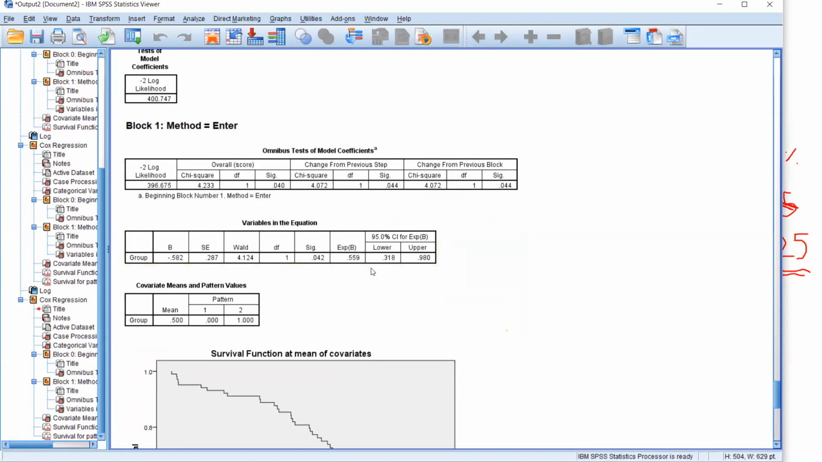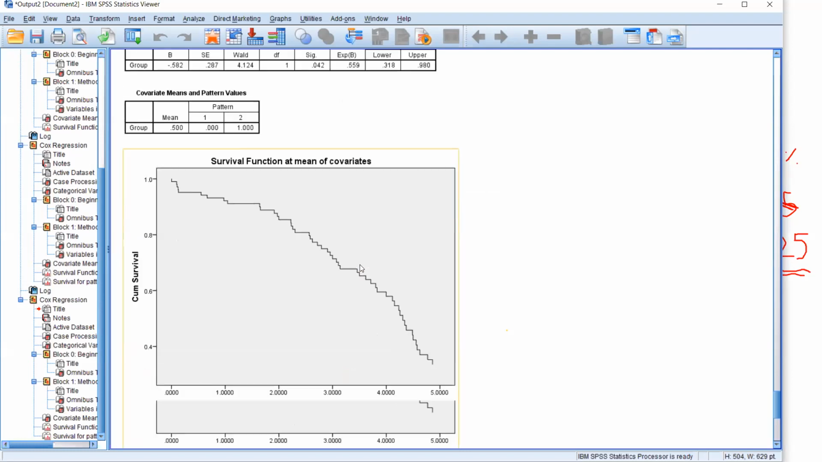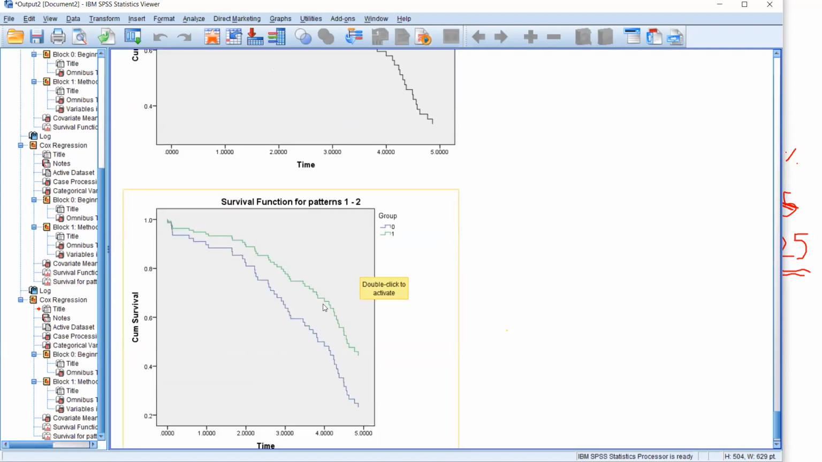So it actually reduces the risk. The treatment reduces the risk by around 40%, slightly higher than 40%, or reduces the risk of that event by 40%. We can see the same in the survival curve: the treatment group has a higher survival, not slightly, a good amount, almost double survival compared to the control group.